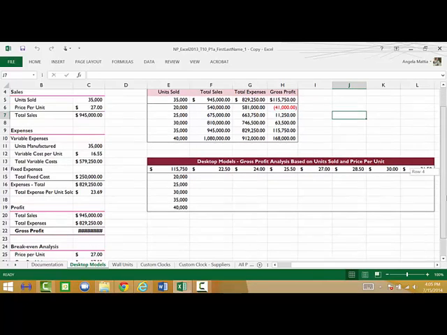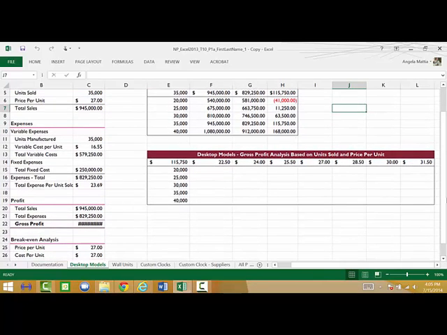Now we're going to do what's called a two-variable data table. A two-variable data table lets you view the relationship between two input cells, such as price and units sold. Unlike a one-variable data table, a two-variable data table can display only a single result value, such as net income.